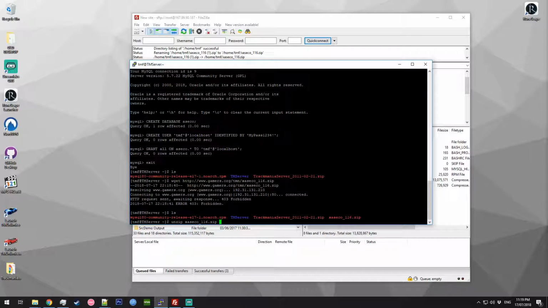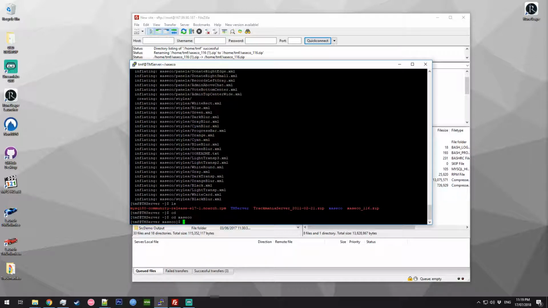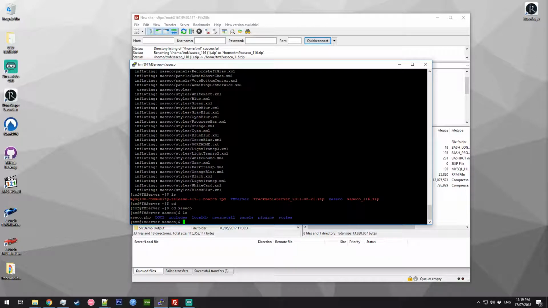So we're going to type in unzip, then the file name. You can press tab to autocomplete, and just press enter. You don't need to define a destination because it's already got a subfolder in it. Then we're going to type ls, good, and then cd into the folder, there we go. Now we can see what's inside. Cool.